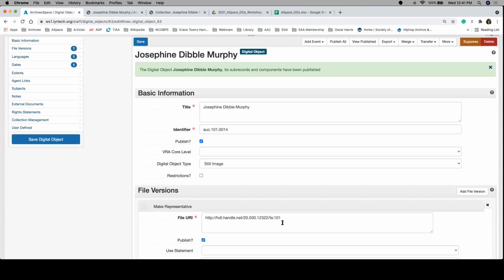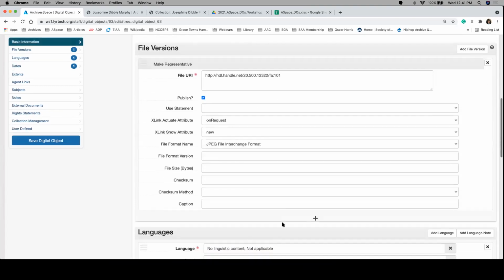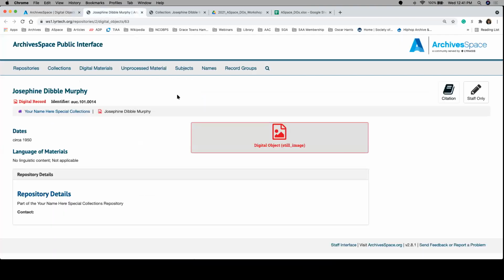Is the caption field searchable? Yes, it is. It's keyword searchable. Most fields that are available on the public site are keyword searchable. So you should be able to see that. And when you are in the digital object, it would appear underneath the box.